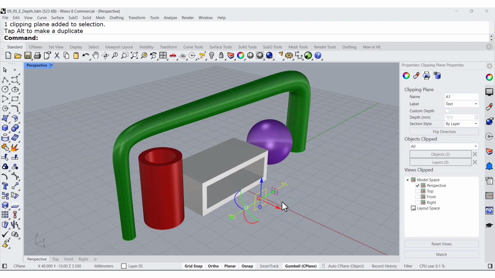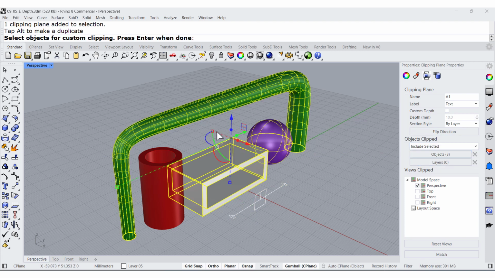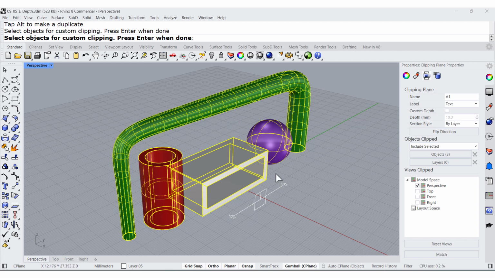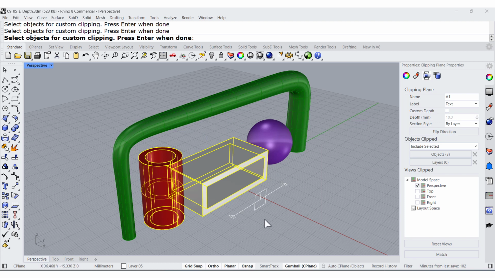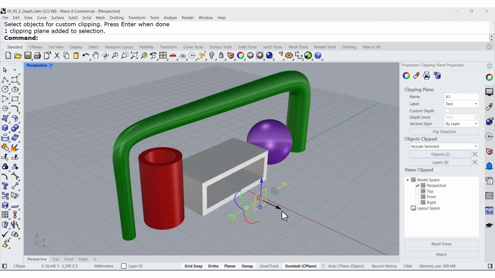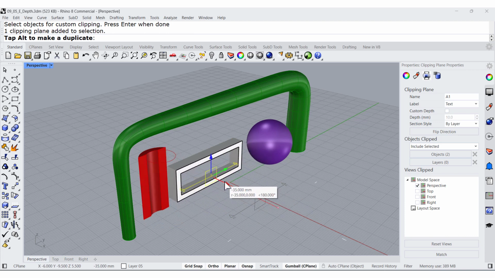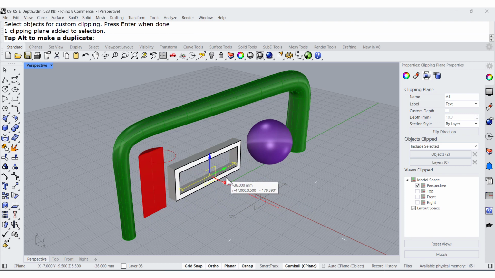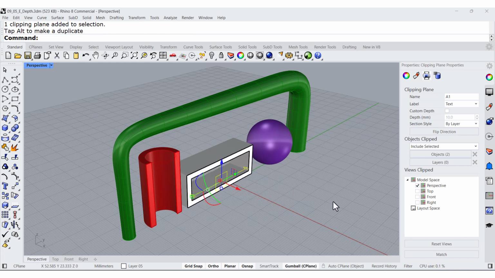How about if instead of saying all, I would select include and I would select the objects that I want. For example, this one, I do not want this one, and I do not want that one. So only those two. Press enter. And now if I drag my clipping plane, only those two objects get clipped.